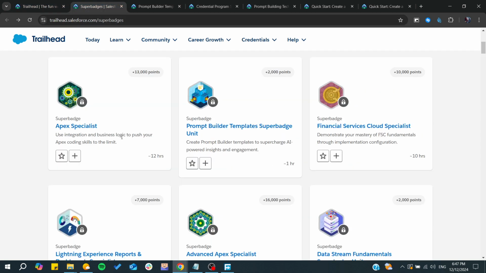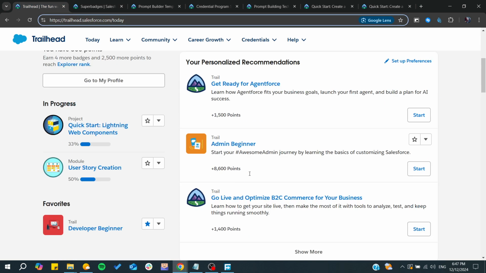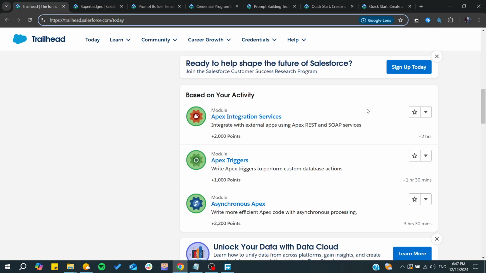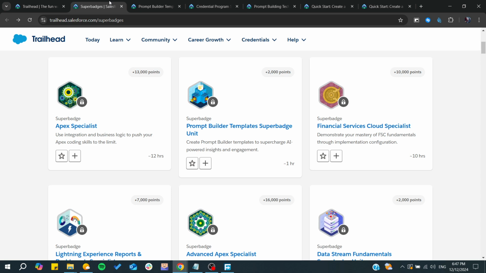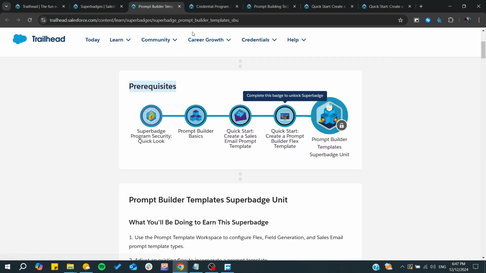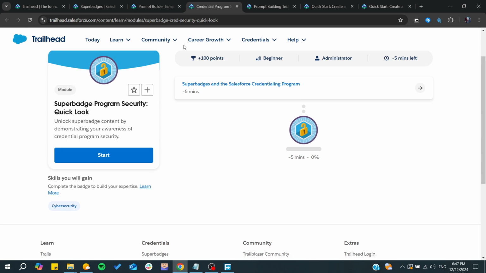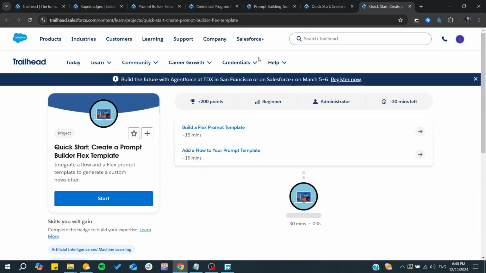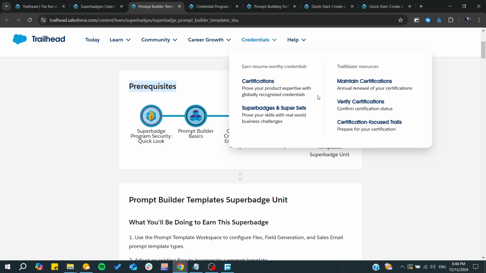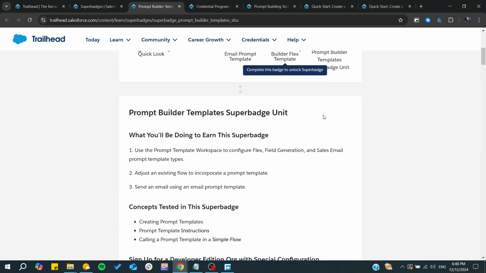Either you can click on add to new trail mix, so you can have them here in your trail mix and start passing them one by one. You can have some guided learning, or you can simply start clicking on each module or trail to gain these badges, and at the end you will be able to gain the super badge and you will have it in your profile.